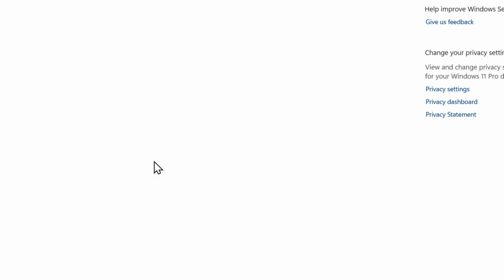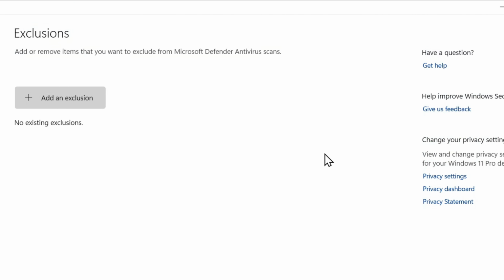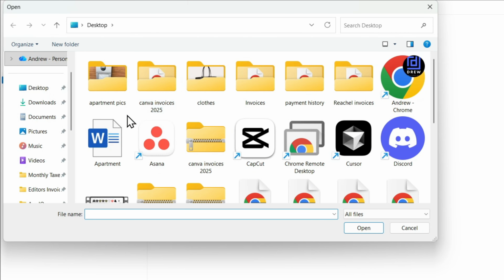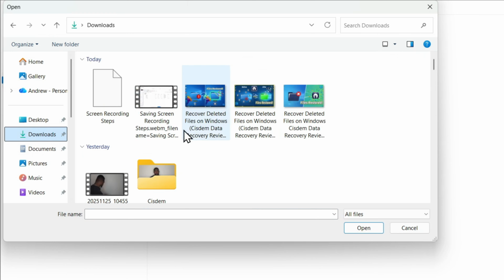If you click on that, click on yes when you have the pop-up on your screen, and just click on add an exclusion. Here you can add a file, folder, a file type, and even a process. So let's say I want to add a folder. I can click on that, and I'm going to choose a folder randomly from downloads.